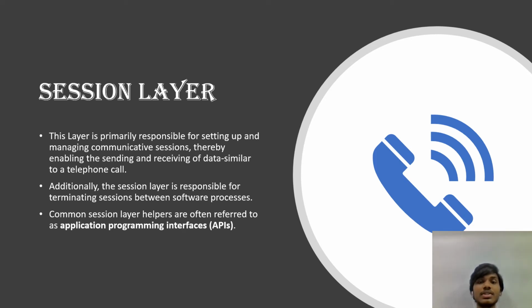There are many helpers in session layer. Common session layer helpers are often referred to as APIs. Your web browser does the functions of all the three layers: application layer, presentation layer, session layer. Now let's discuss about transport layer.